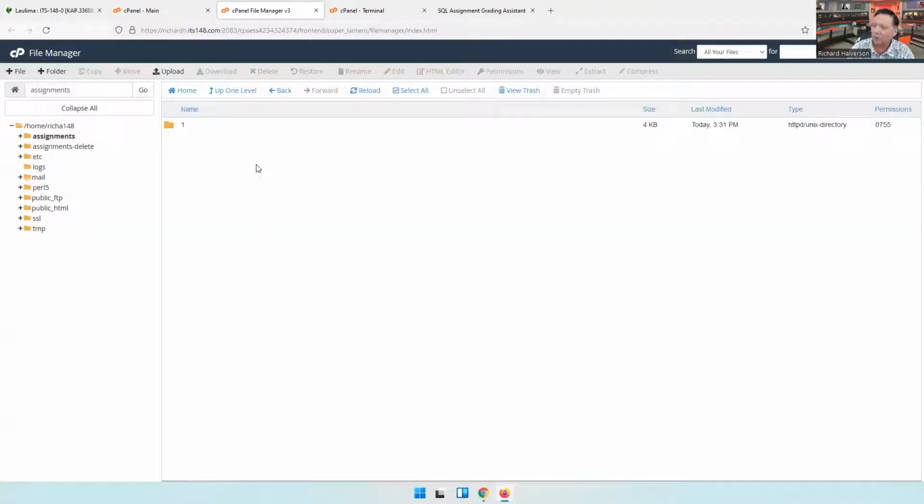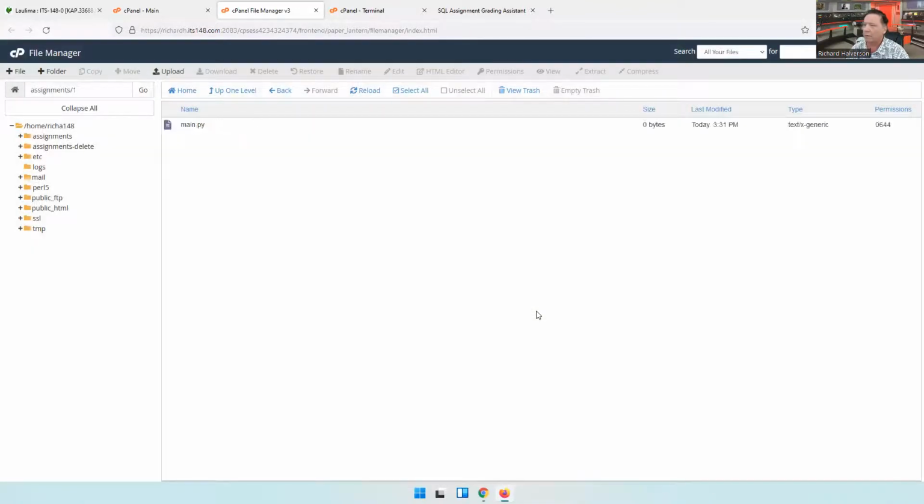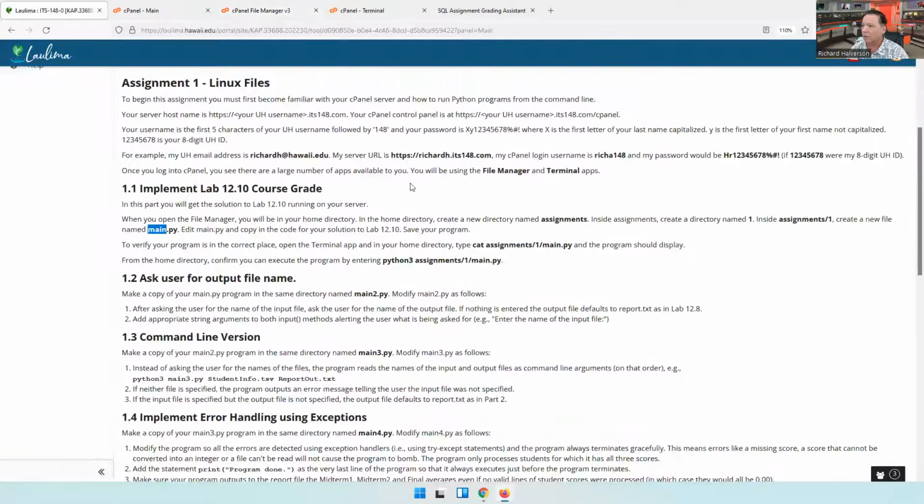And your assignment 2 is going to be 2, and 3 is going to be 3, and so on. And then go inside one, make sure you go inside one, and create a new file called main.py. Create new file. And there it is. It's empty. Okay, no problem. So now I'll go back here and read.